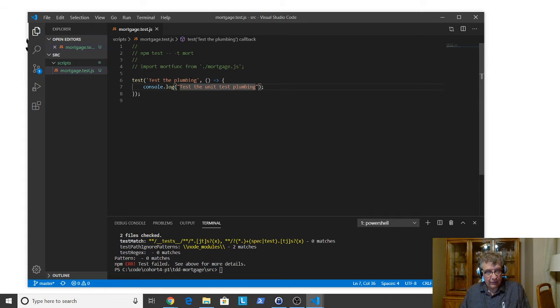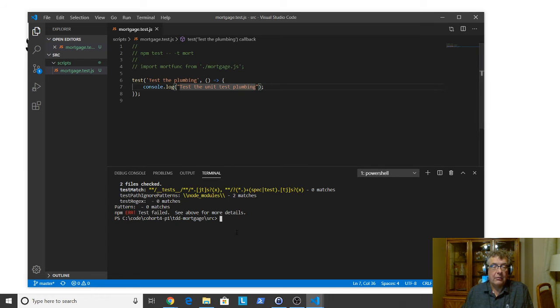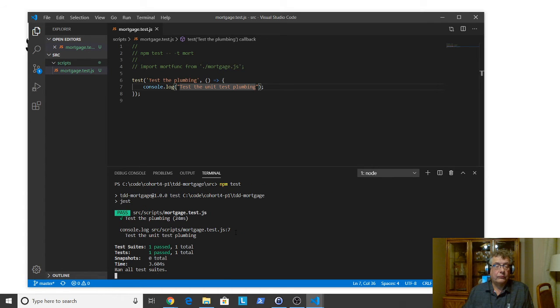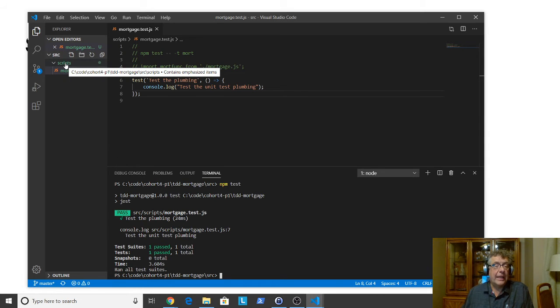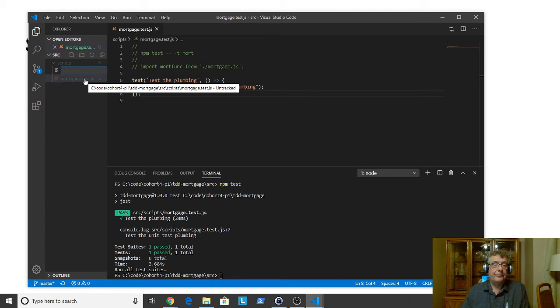Okay, so I'm going to save this now, and we're going to get ourselves a little bit more room here, and we're going to actually run npm test again. At this point, it should actually find a test, and it's going to come out and give me a console log, test the unit test plumbing. So that's pretty cool. What it's done now is it's actually run this test, and it's given this statement. Life is good for us. All right, so the next thing we're going to do is create another new file. And again, this is just part of setting the plumbing up, not so much doing the unit testing. It's just setting the plumbing up.